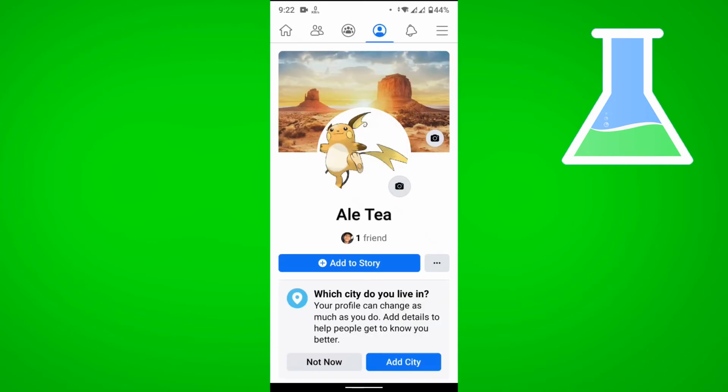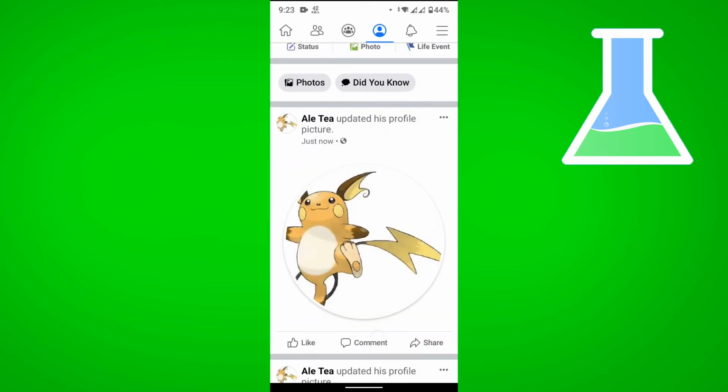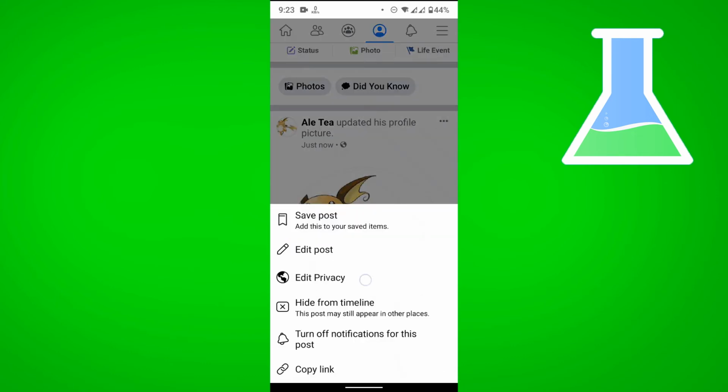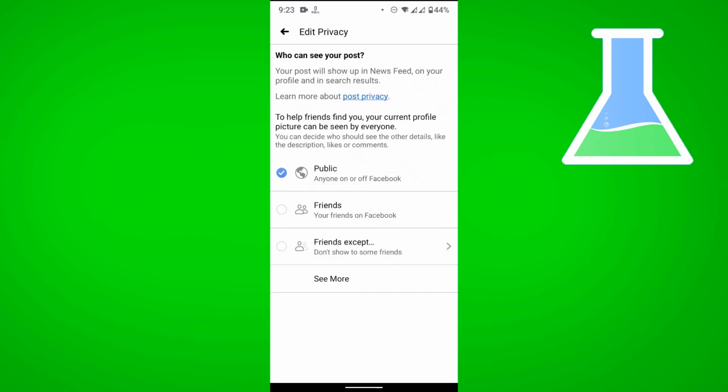And now that our profile picture has been uploaded, let's go to our timeline and tap on the three buttons here, and then go to edit privacy and tap on see more, and then tap on only me. So in that way, your profile picture will not be posted on your timeline. And that is how you change profile picture without posting.